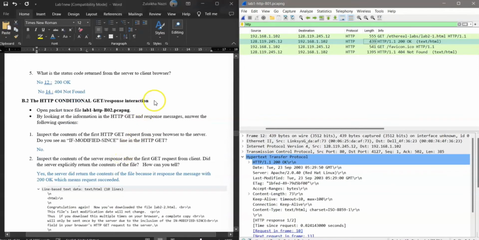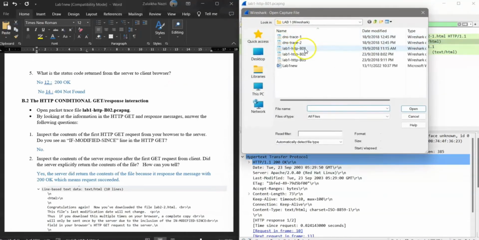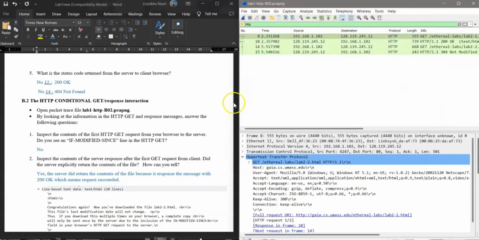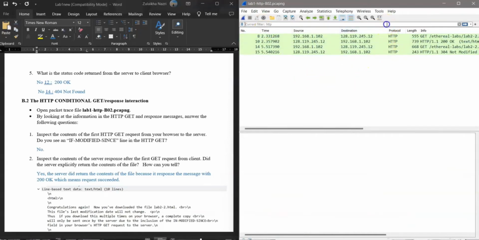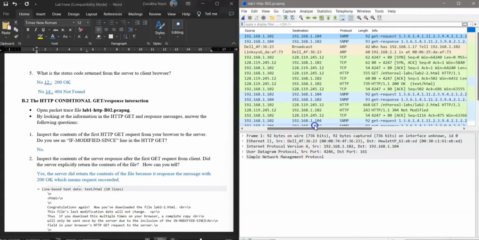For B2, the HTTP conditional GET response interaction, we need to open the second file. For the first question, inspect the contents of the first HTTP GET request from your browser to the server. Do you see an if-modified-since line in the HTTP GET?